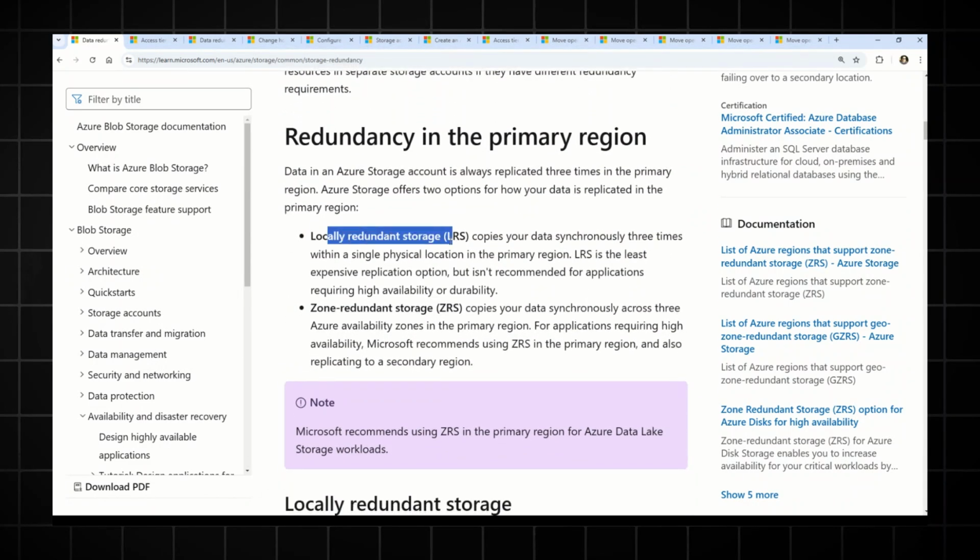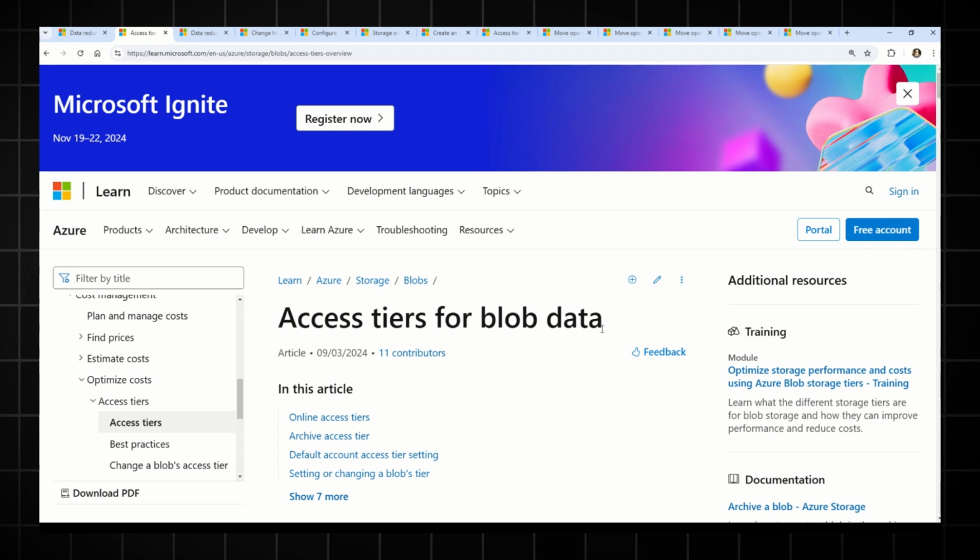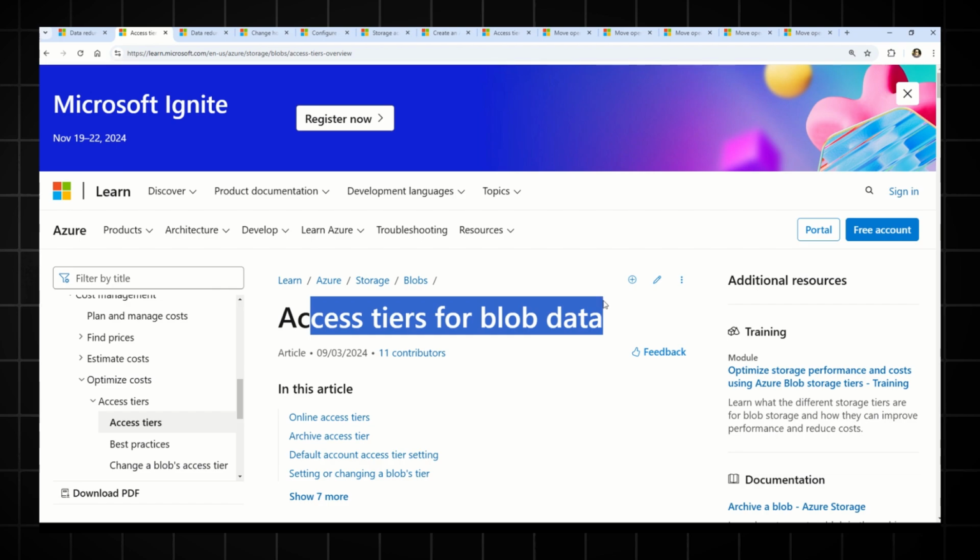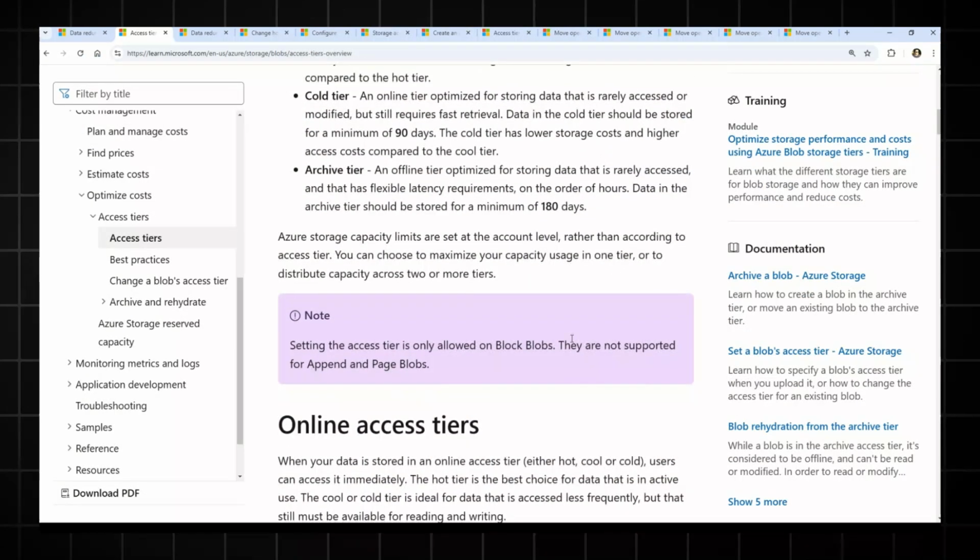So for example, we just talked about the locally redundant storage. You can also understand about the zone redundant storage, and similarly there are other kinds also given in this documentation. And once you have understood about the redundancy options, then you can jump on to this documentation that says access tiers of blob storage or blob data.